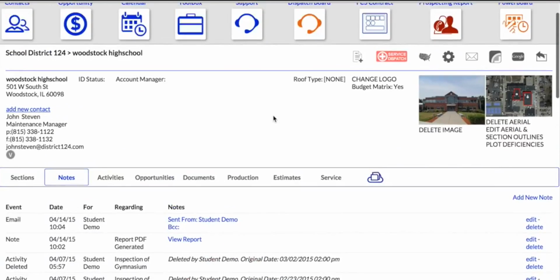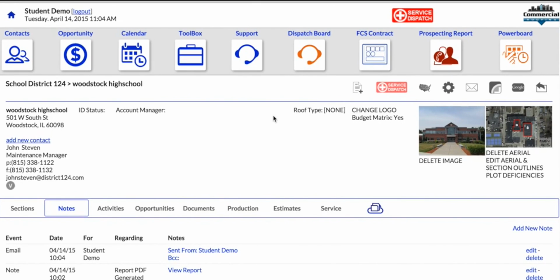So to review, we made changes to the living inspection report within the FCS Access Point client portal, and we regenerated the PDF to then send to our customer.